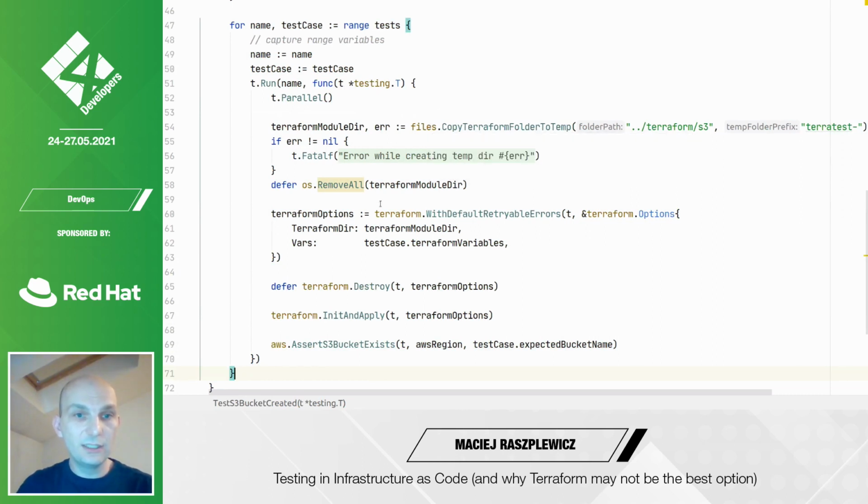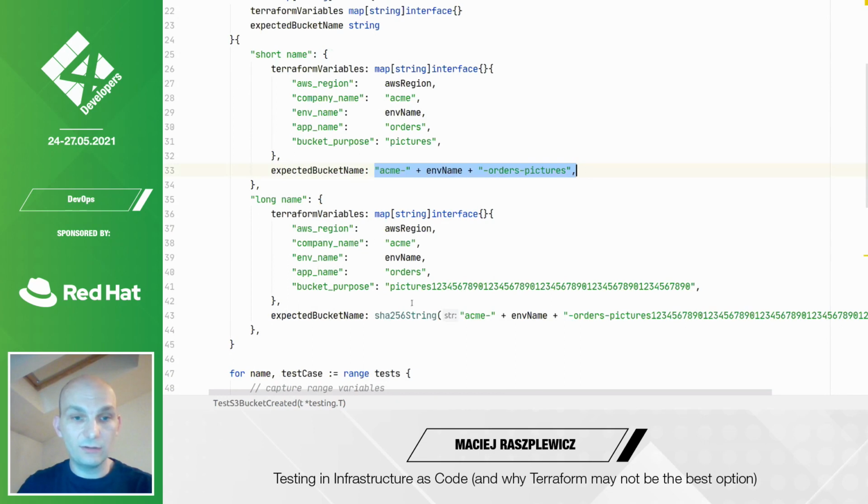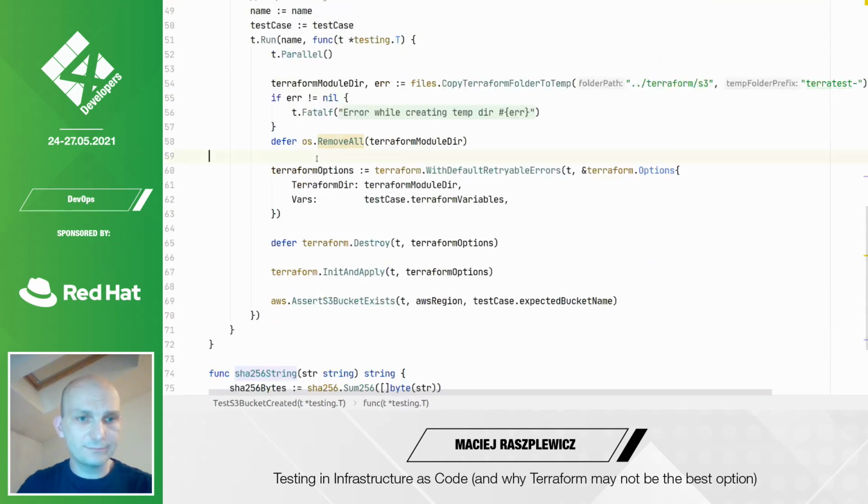With Terratest, we've got some convenient methods like copying the Terraform folder to temp, passing all the variables to Terraform, and cleaning up. This is the Golang defer keyword. It will take place after the test. And here init and apply. And also we've got assertions. We can check if the name of our bucket equals the expected name, so if it is this one or this one. So let's test it. Let's run the code.